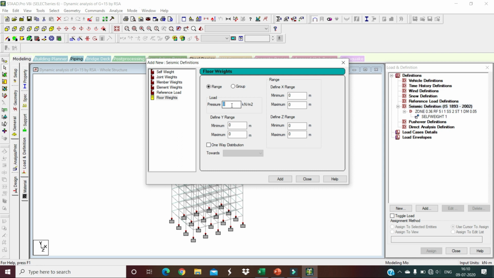Okay, so we are entering our values individually. So for a pressure of 12 kilonewton per meter square, we are defining our Y range value, that is the vertical value. So the minimum is 0 meters and the maximum is 42 meters. So for 42 meters we are assigning our dead load pressure of 12 kilonewton per meter square. So add it. Okay, so here your pressure value is added.